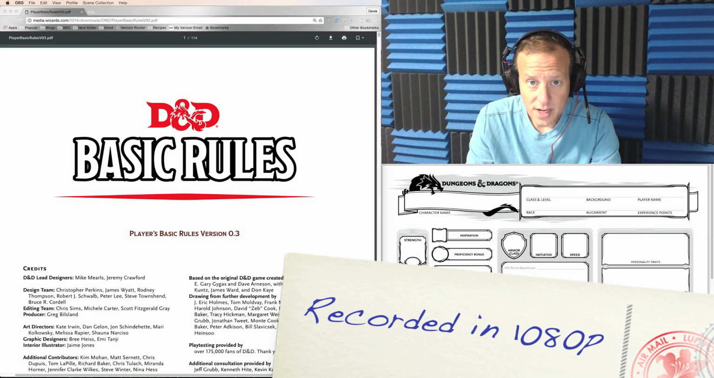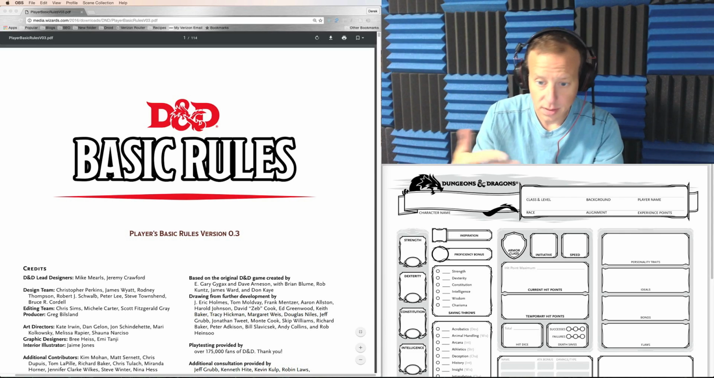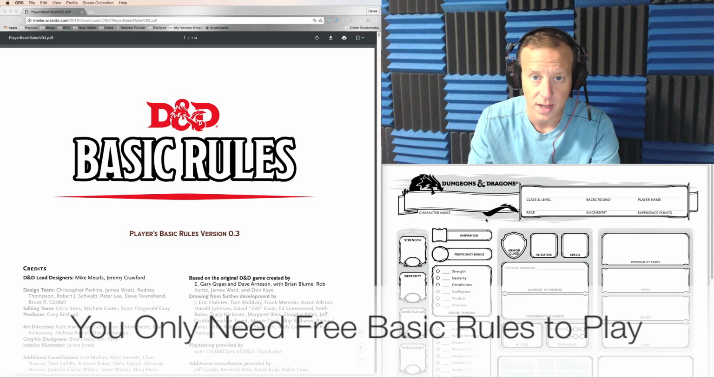One of the easiest ways I think of learning how the game works is to create a completely original character using the supplied character sheet, and you can see it's right here on the right side of the screen. What we're going to be using to fill it out is the basic rules, which are free, and there's a link in the description. There's a link to pretty much everything in the description.